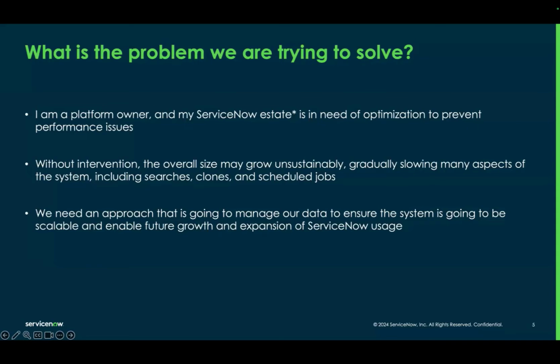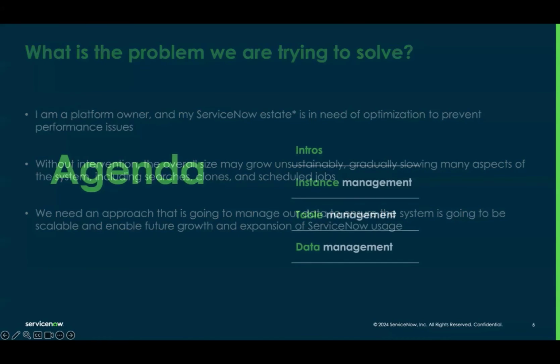As platform owners or other roles in the ServiceNow ecosystem, you may be looking to optimize or prevent performance issues. Obviously, I think most of you know, and it's why you're here, that if you don't intervene and put checks and balances into place, that will become a problem. We also need an approach that is consistent and regularly managed. So that's the problem we're setting out to help you solve today.